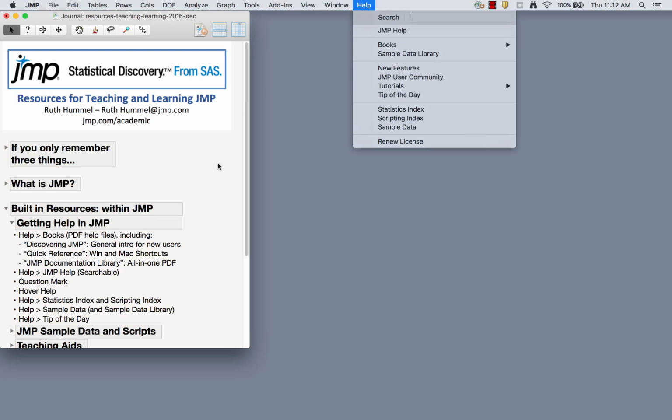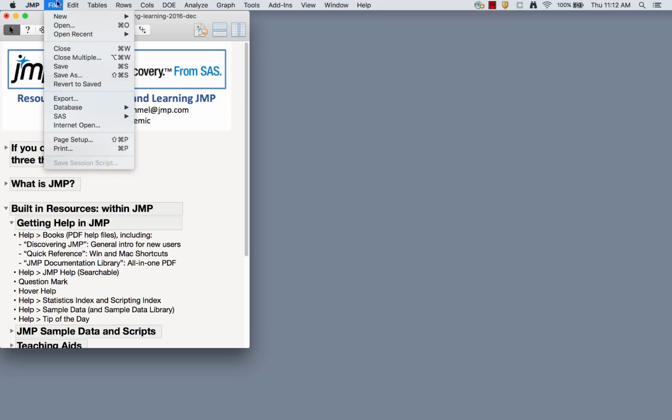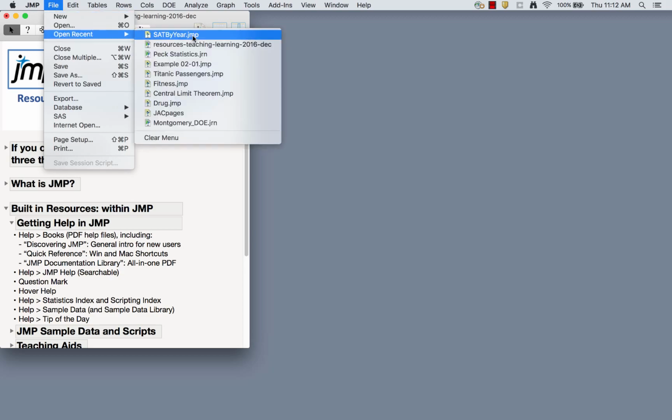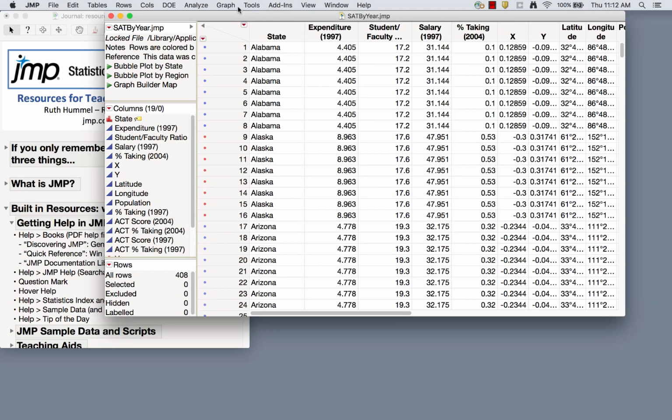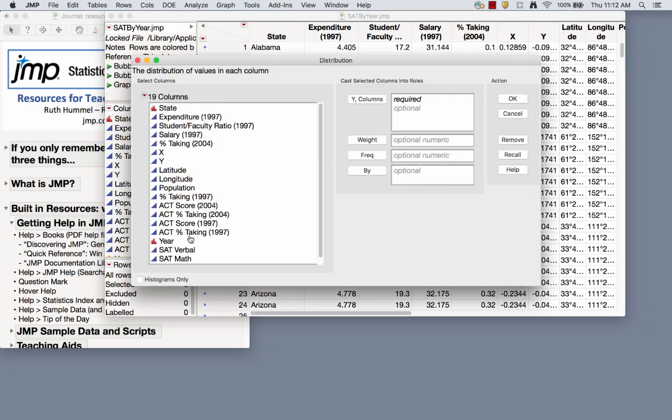And then let's also open up that SAT data set again. So I'm just going to open a recent file, the SAT by year data set. And let's quickly pull up the distribution again for maybe a few of these variables.